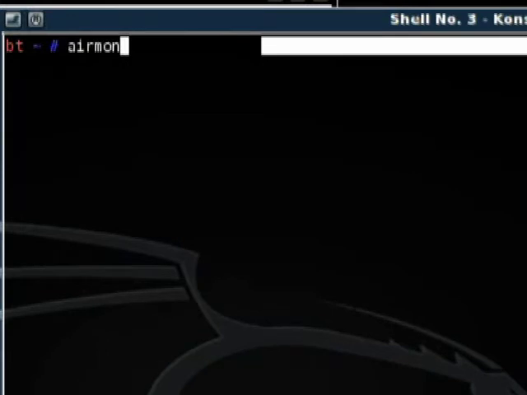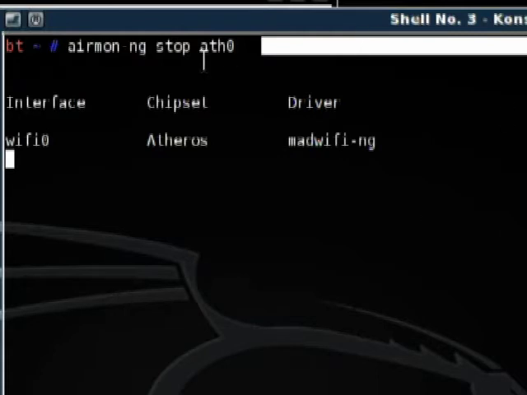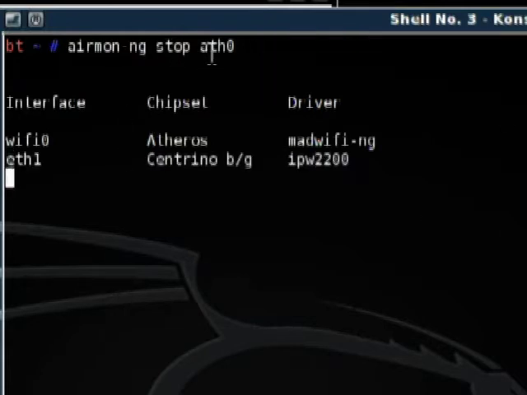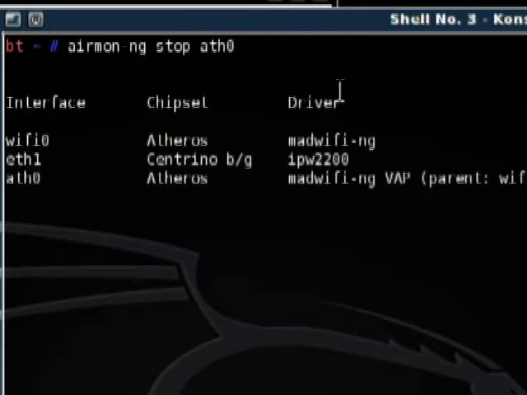First off, we need to put the card into monitor mode. This will allow it to hear all of the wireless traffic around. We do this by stopping and restarting the interface using the Airmon utility.